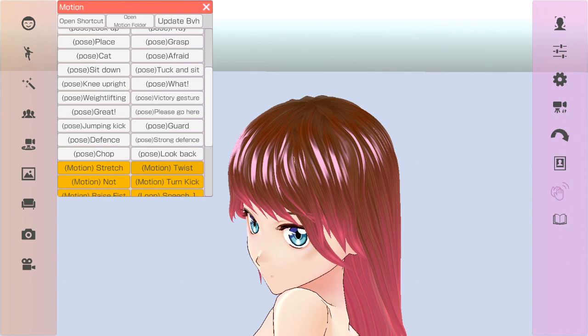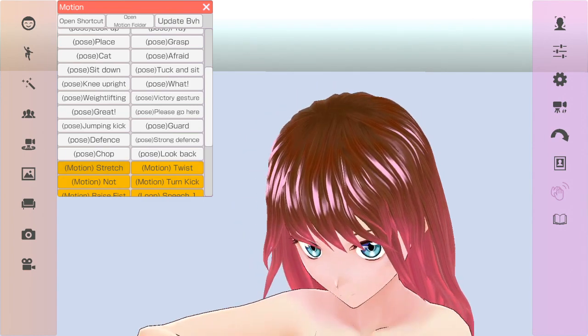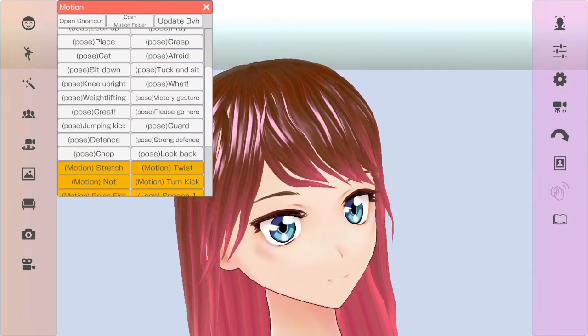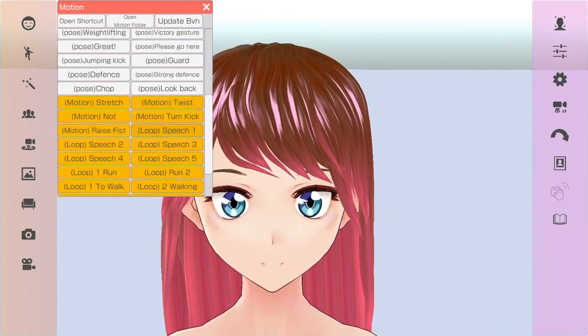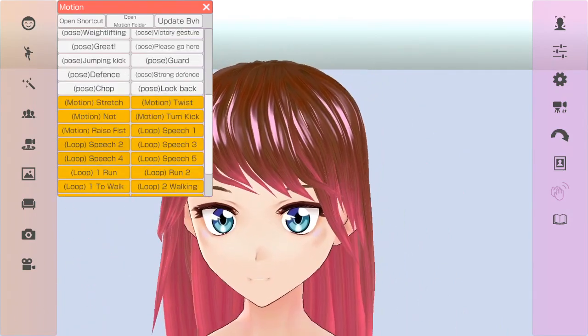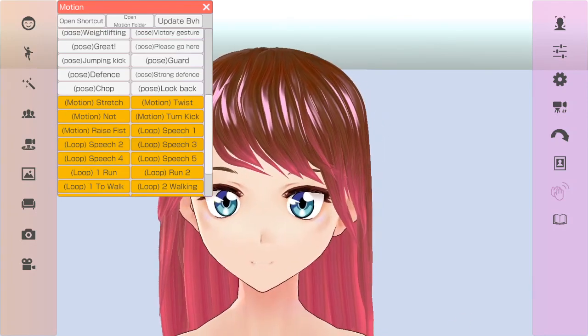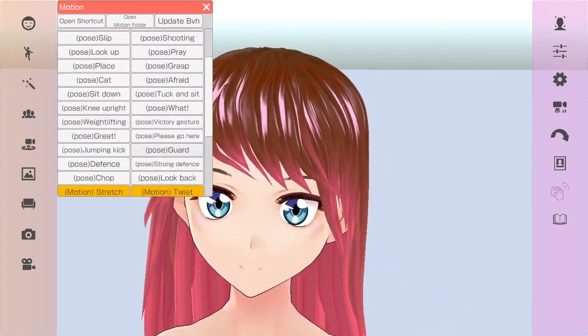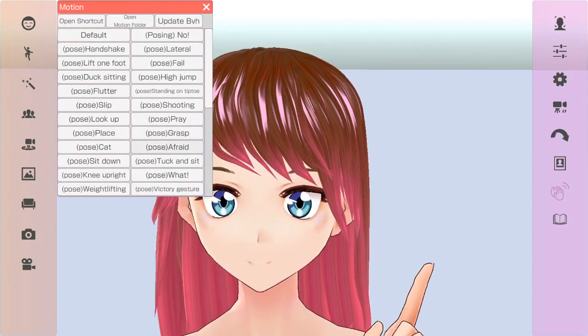In yellow we have animations, so I can make her stretch. So here she is, she's twisting. These ones are really popular, the speech ones, the speech 2 and stuff like that for speaking. So there's a bunch of pre-made animations and whatnot.